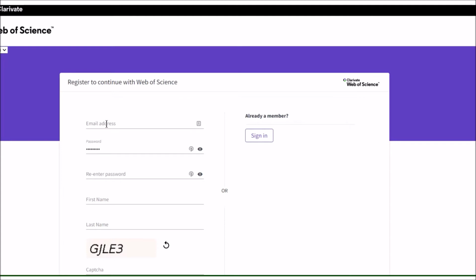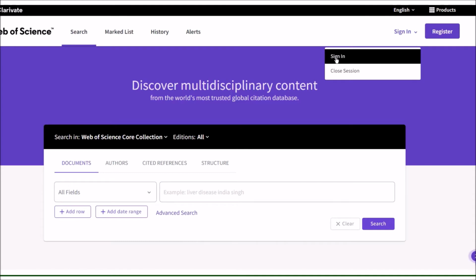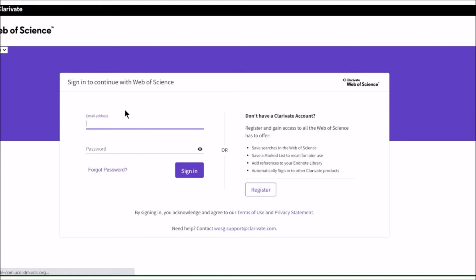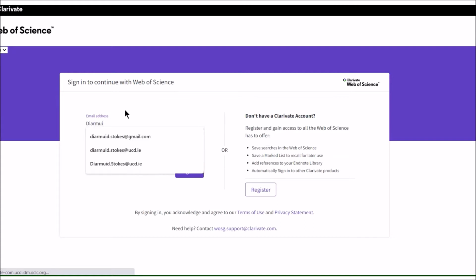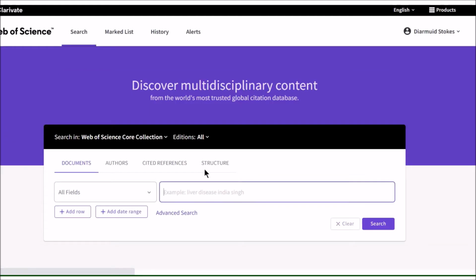If you have created your account, why don't you just hit the back button to the landing page for Web of Science and then click on Sign In. Then once again on Sign In, and then just put your email address in. There we go, there's mine. And your password. And there we have logged in. You can see my name there.